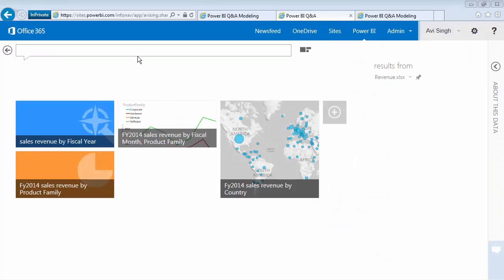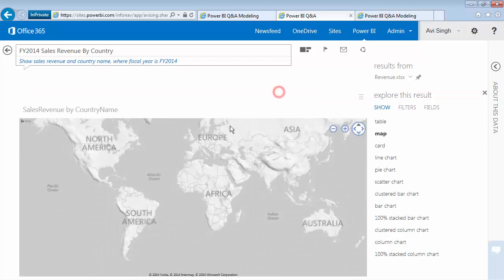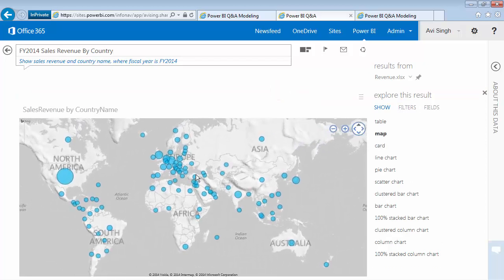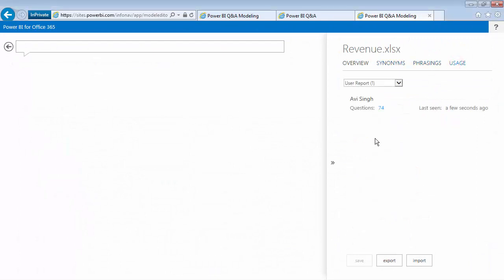So now that I've added that synonym, if I ask the same question, I get that in a beautiful map. I'm going to come back to phrasings. Let's skip to usage. Now this is really cool.